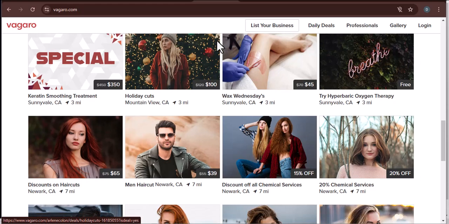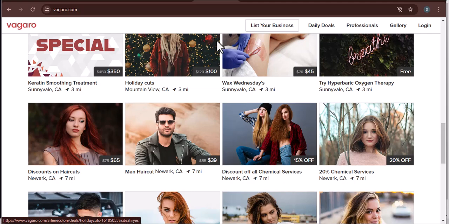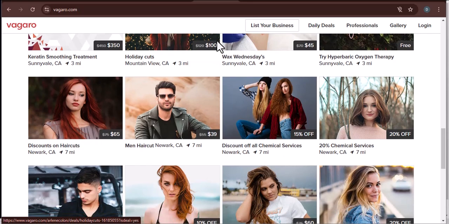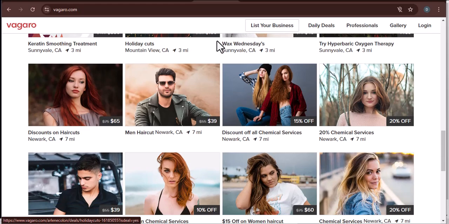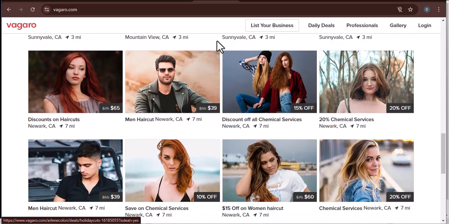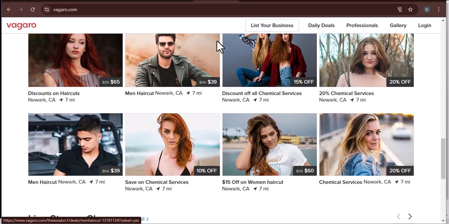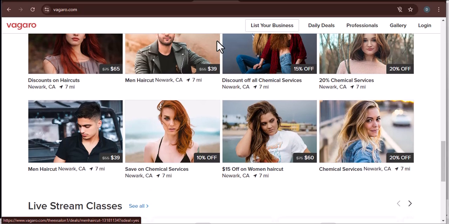How to assign a price to a package. Log in to your Vagaro account. Click on the Services tab. Click on the Packages button. Click on the Edit button for the package that you want to assign a price to. Enter a price for your package. Click on the Save button.